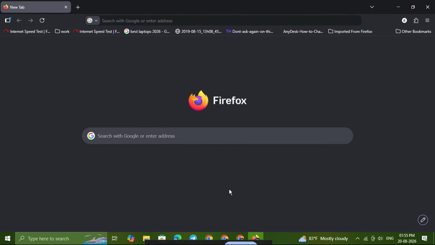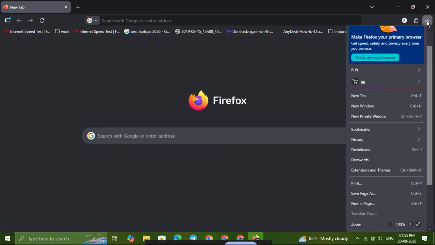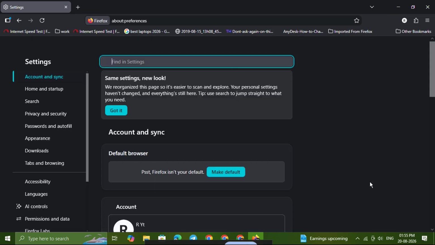Alright, let's get into it. First, open Mozilla Firefox on your computer. Once Firefox is open, look to the top right corner of the browser window. You'll see the menu button, which looks like 3 horizontal lines. Click that menu button to open the main Firefox menu. From the menu, click Settings. This will take you into Firefox's Settings area, where you can adjust privacy, security, appearance, and other browser options.